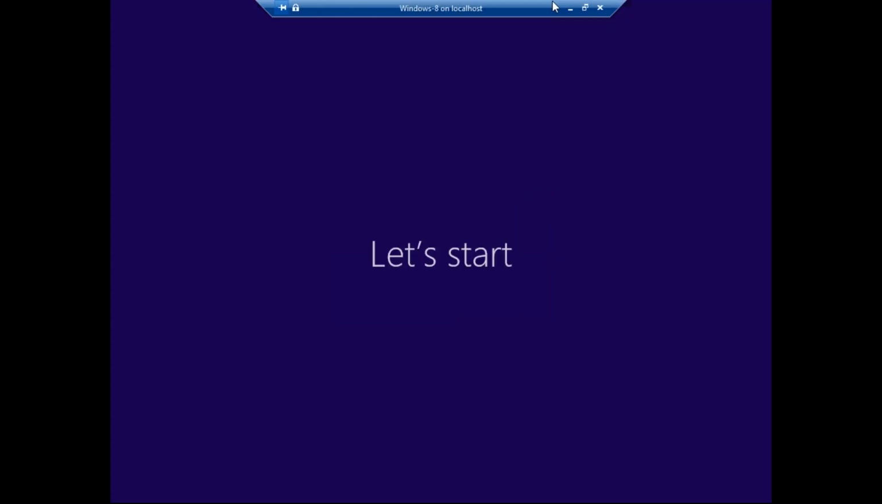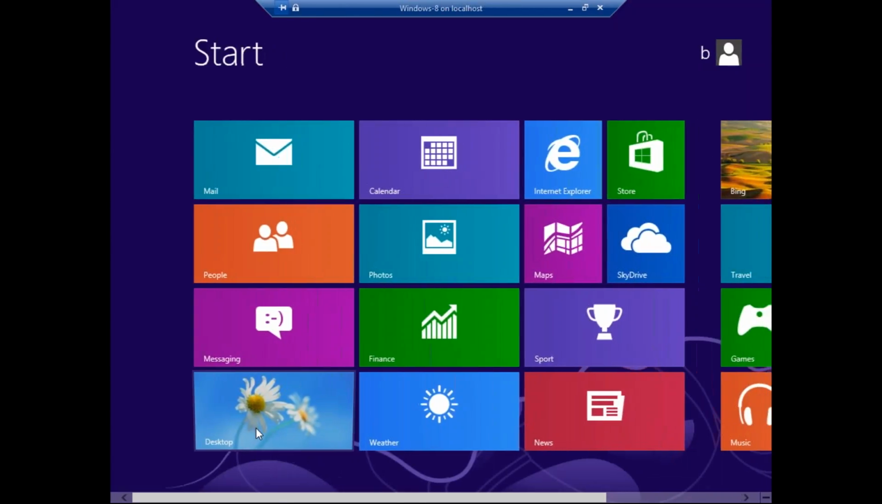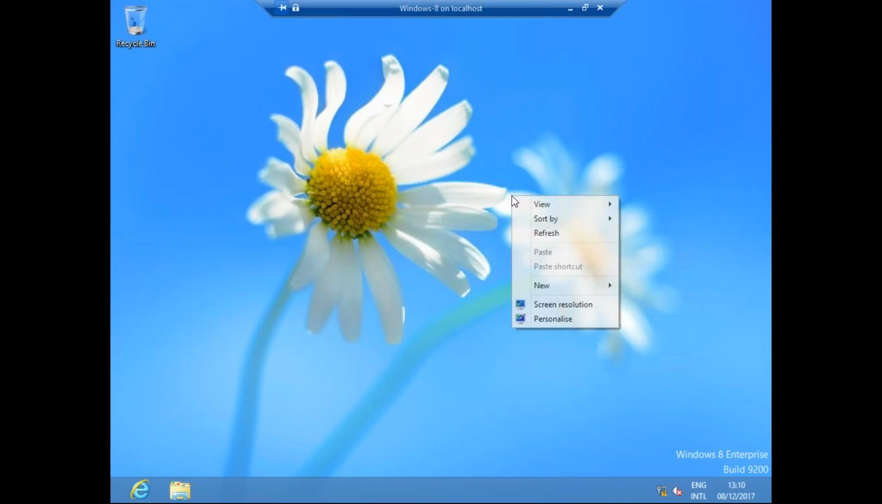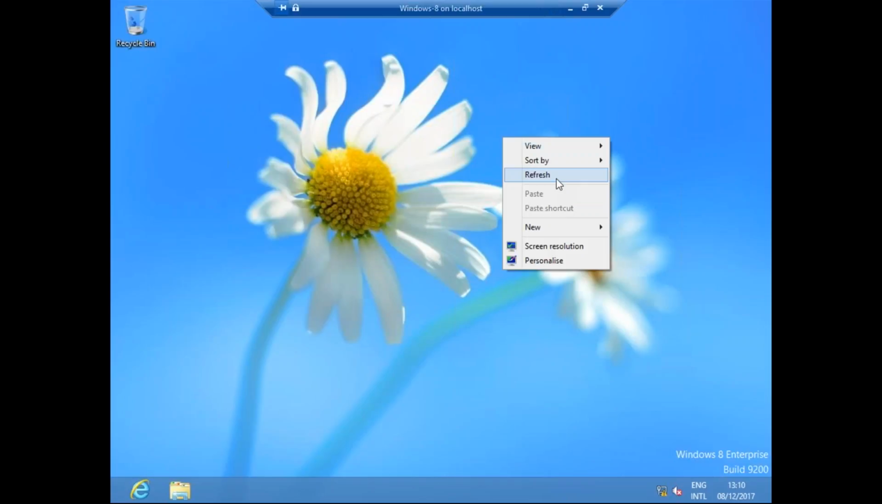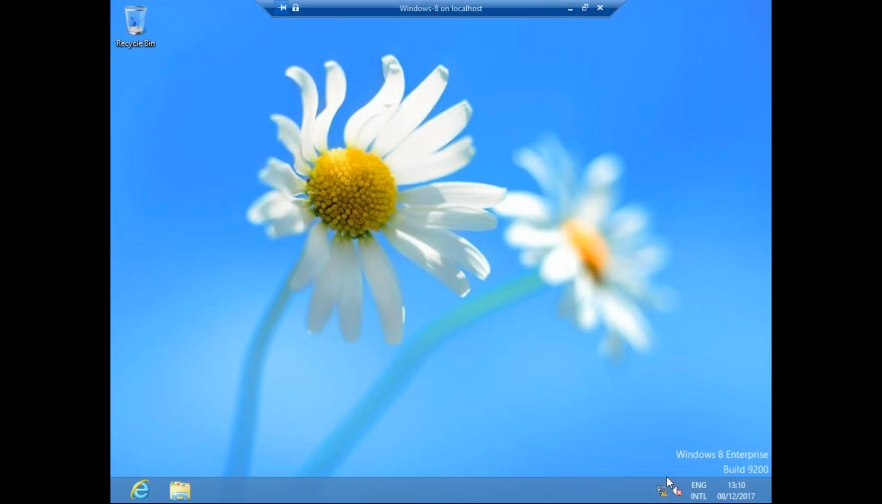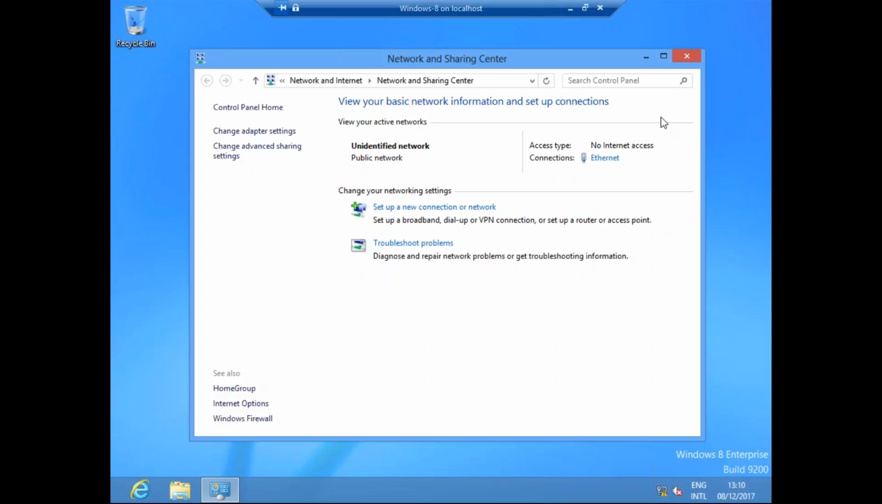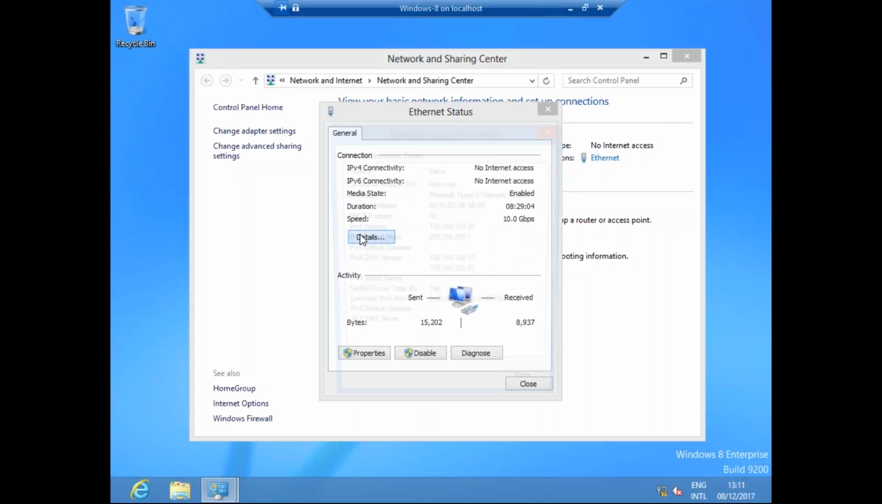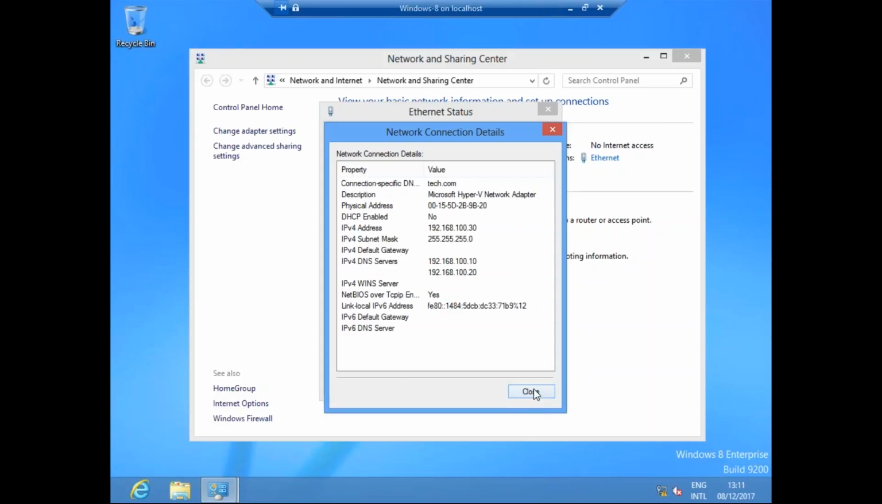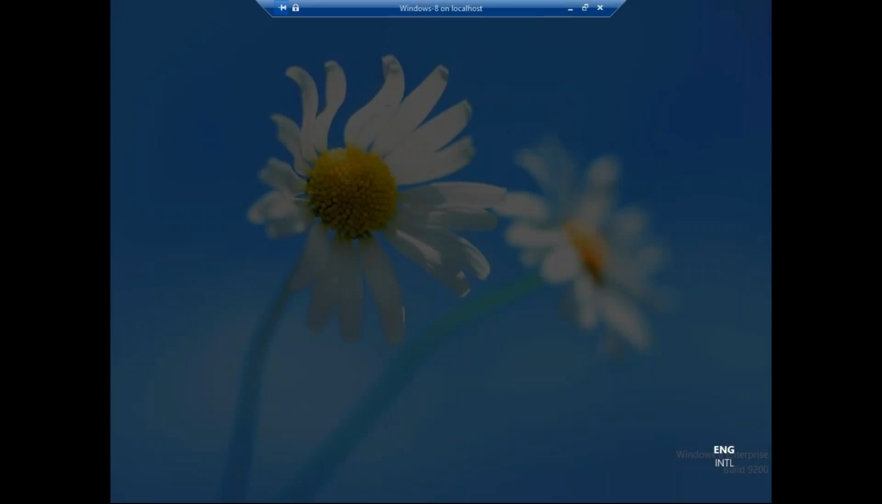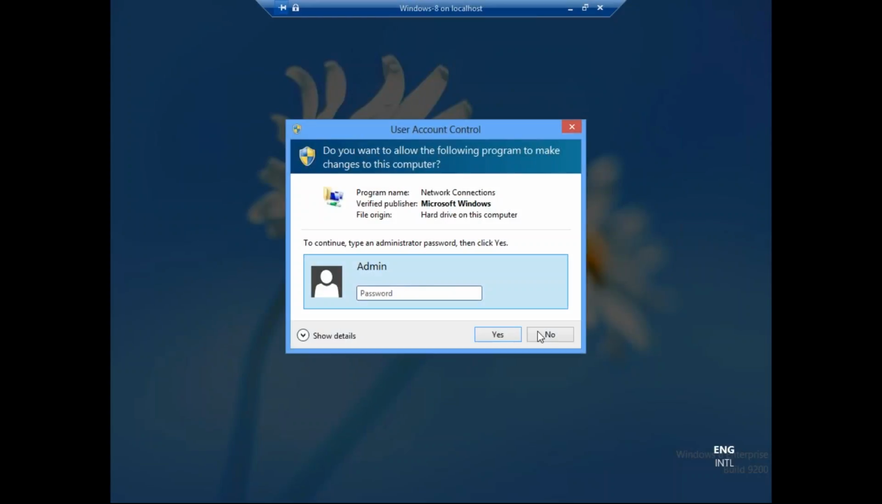It's almost done. Yes. So he logged in here. So what permission is he having? Any permission? Can he change the IP address? Can he configure the IP address? Let's try. He needs admin permission.